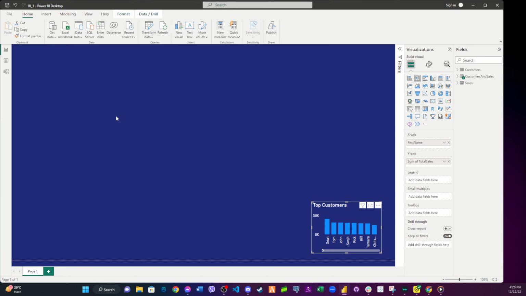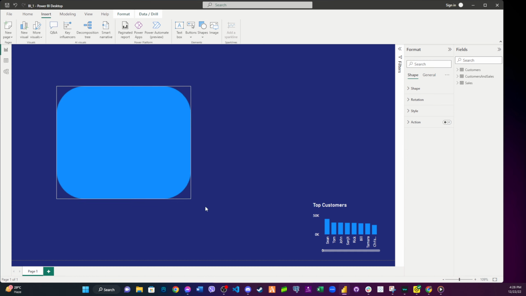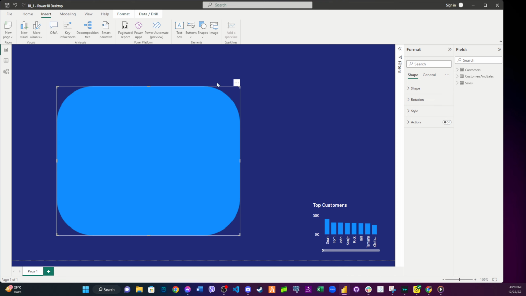So let's build our dashboard. So let's create or insert a shape. So let's try to insert the shape on the Insert ribbon. Okay, so let me use this one, rounded rectangle. Okay, so let's try to modify this one. Let's go to shape. So let's try to modify the round edges. Okay, so we're okay with 9%.